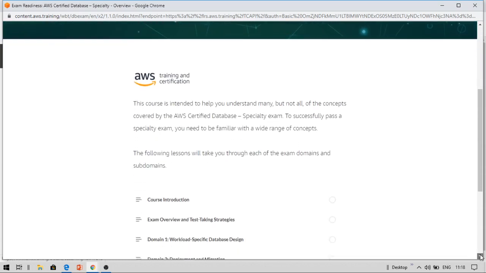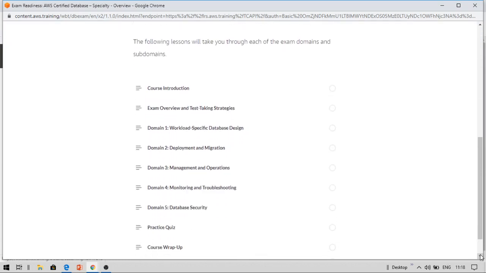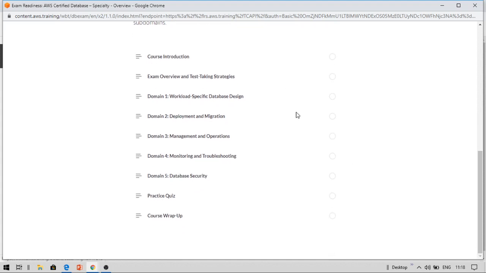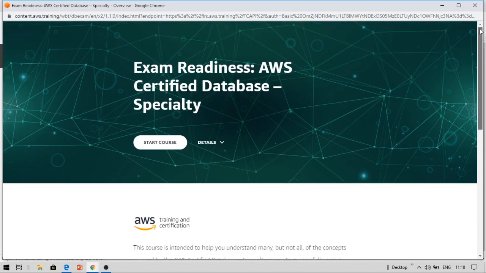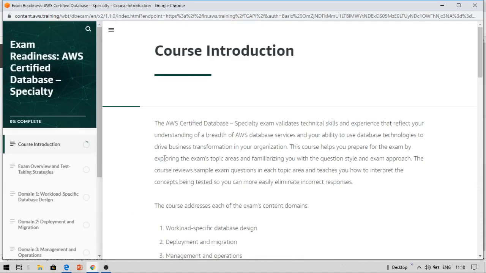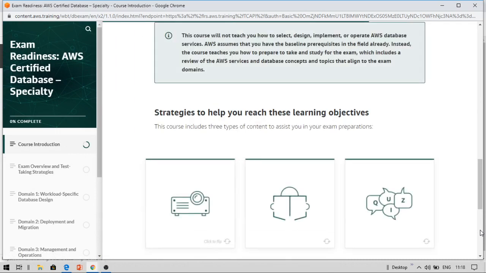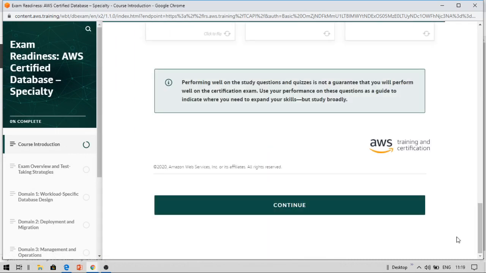Once you're done with this, you can see there are practice quiz, course wrap up, workload, etc. These are the various sections available. You just click on start course. It will show you like this, right? Once you're done with this, come here. This is the course. You can learn this, and you will have good knowledge on this.